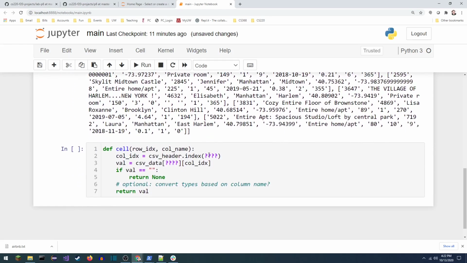So the column index is just going to be, I'm going to use the index function. That's going to grab which index an entry is in a list. So this is a list function. The lab talked about that, so hopefully you've gone through that. This is just going to be the column name.